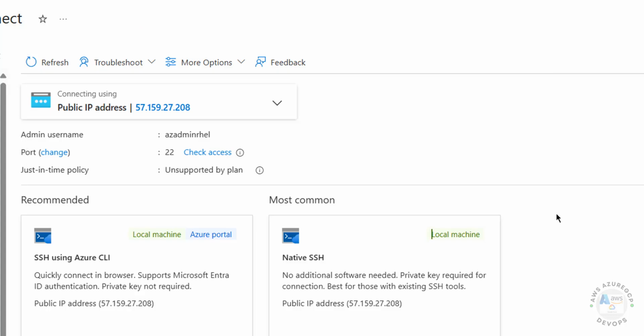So in this video we have seen how to create or set up an Azure virtual machine for Red Hat 10.